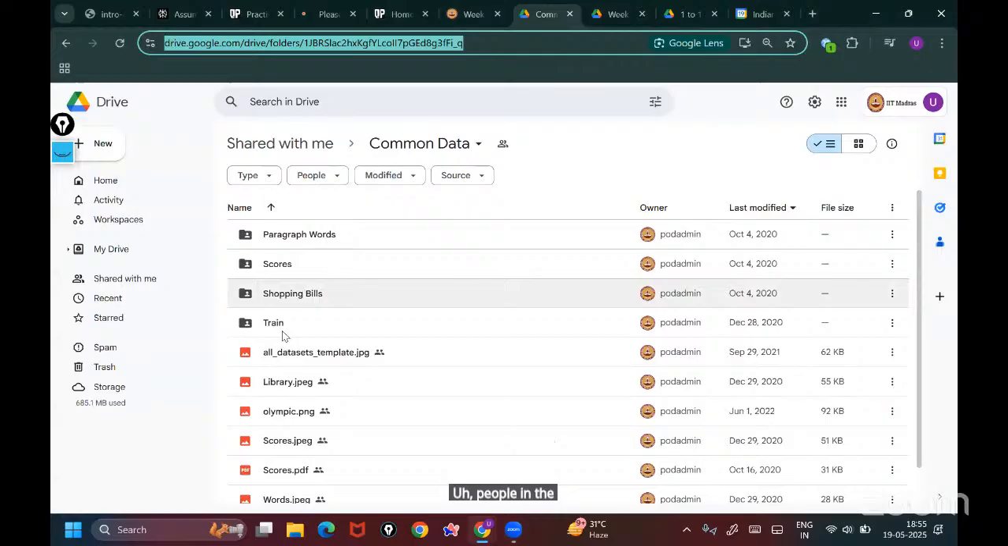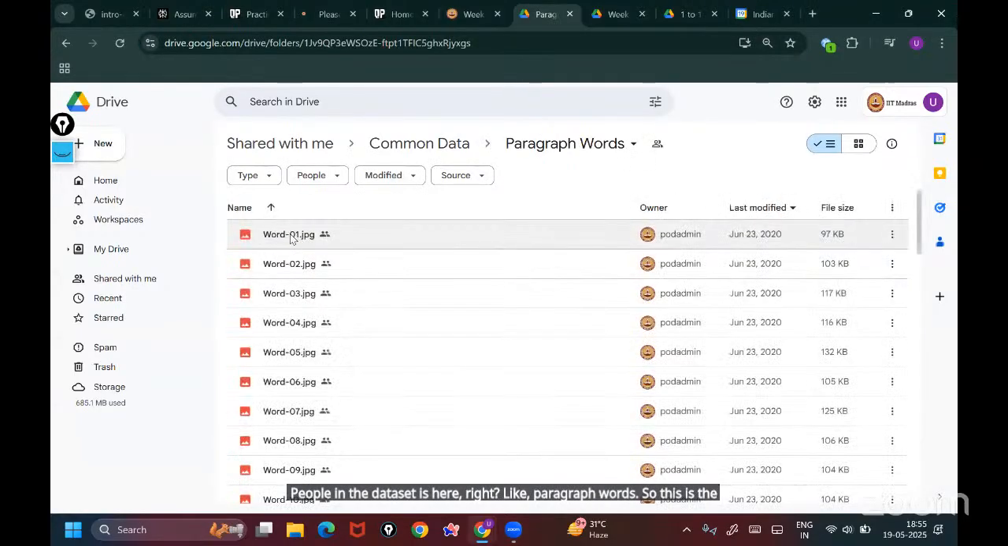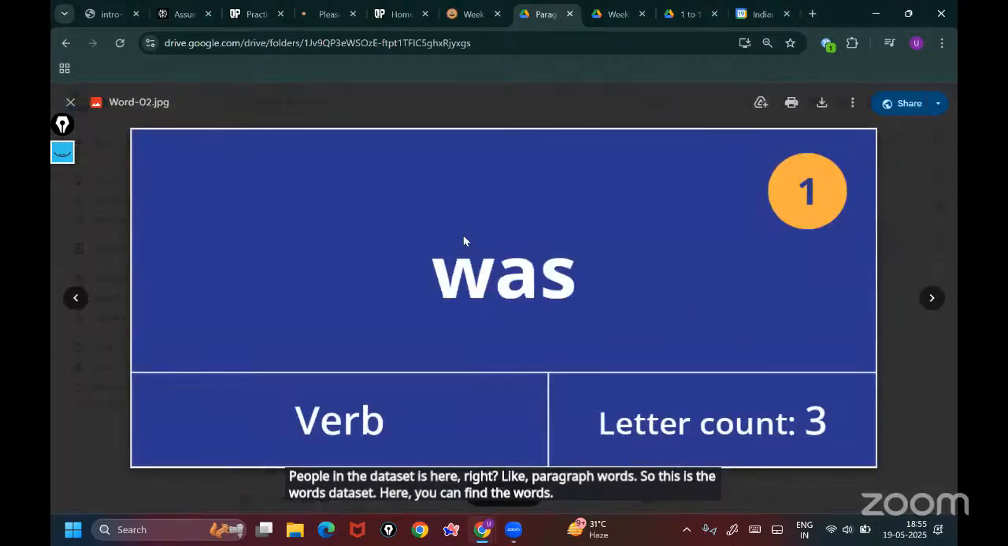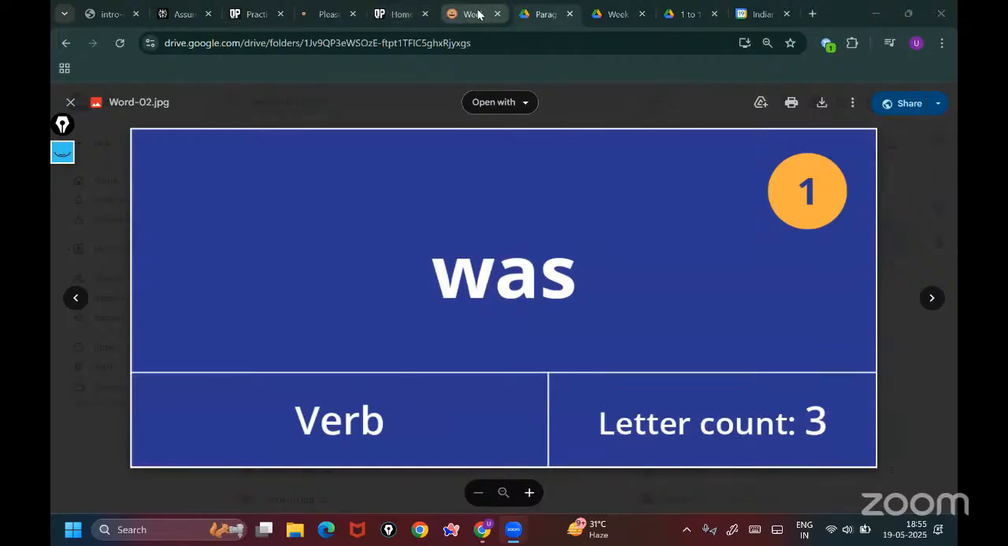People, the data set is here, right? Like paragraph words. So this is the words data set. Here you can find the words. Yes, good, Sia. Let's wait for others' answers as well.